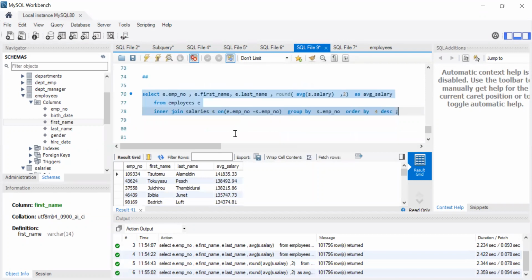So now this data looks proper. Employment number, first name, last name, average salary, and then sorted.